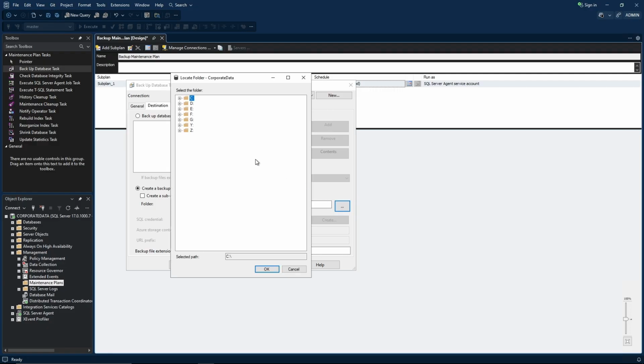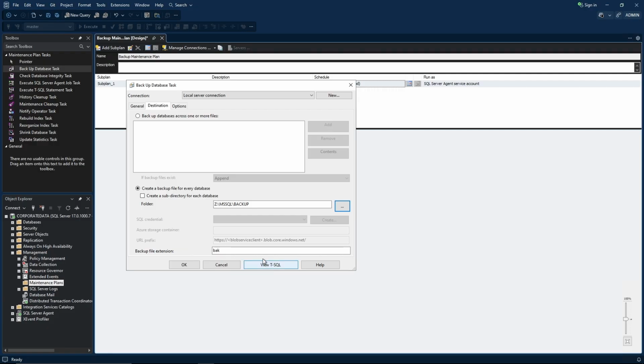In fact, we will pick another one on the Z drive, MySQL backup. Let's click OK. And optionally, we can even specify a file extension for the backup. In this case, the default file extension for all SQL backups is .bak. You may change this to something else, or you could even blank it, but it's not recommended since even the Windows operating system can recognize backup files from SQL Server.